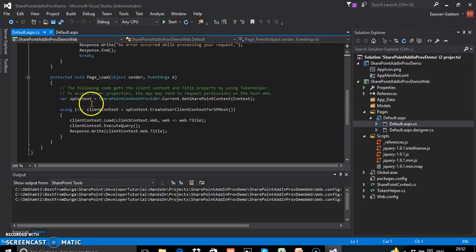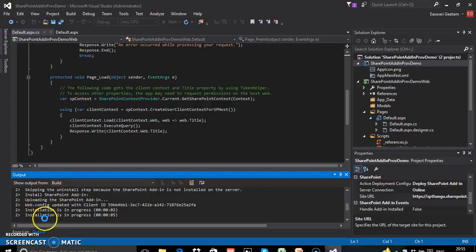For example, you have code to check if the web user is valid, and then here we are just loading the web context and displaying the site title in the web page. Let's just run this and see the output. Click Start. So installation is in progress.